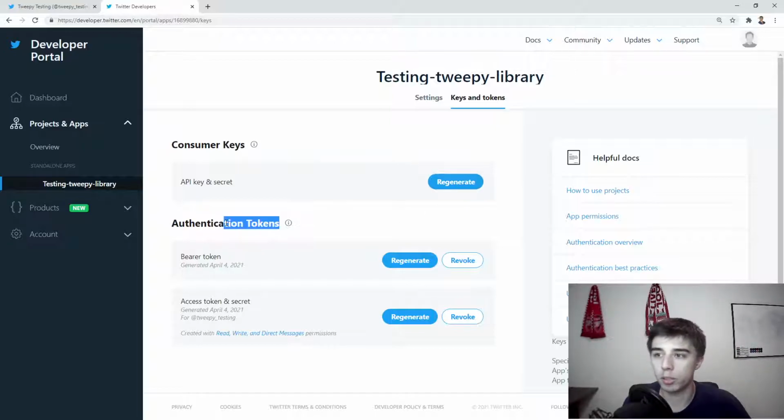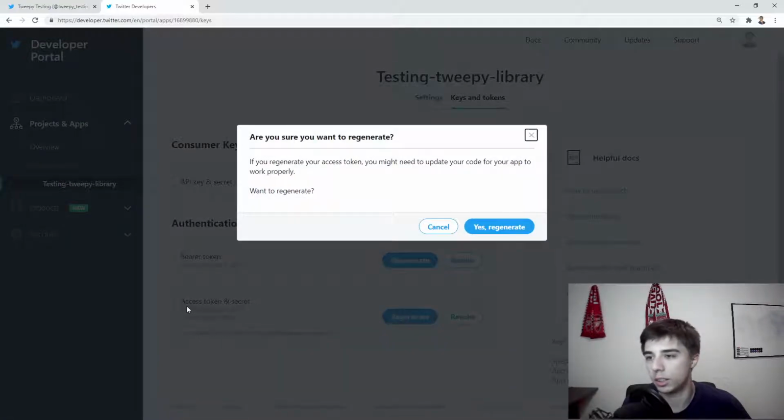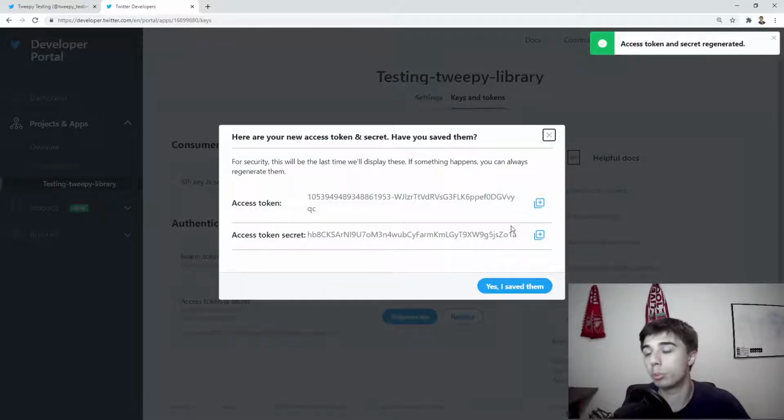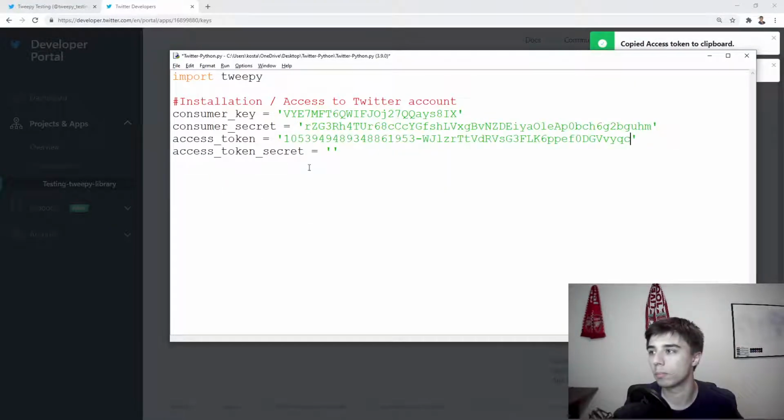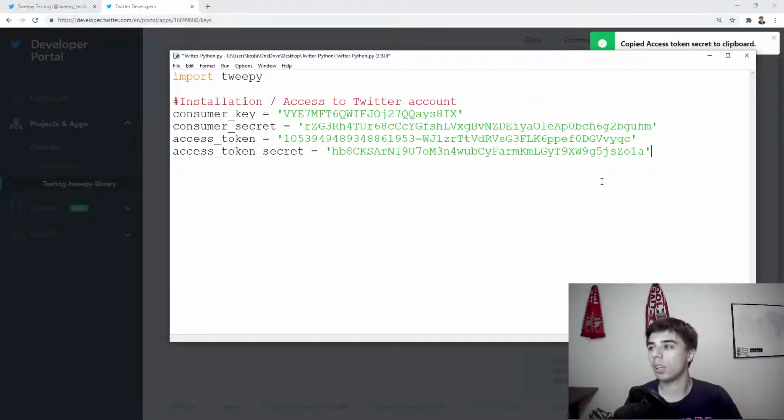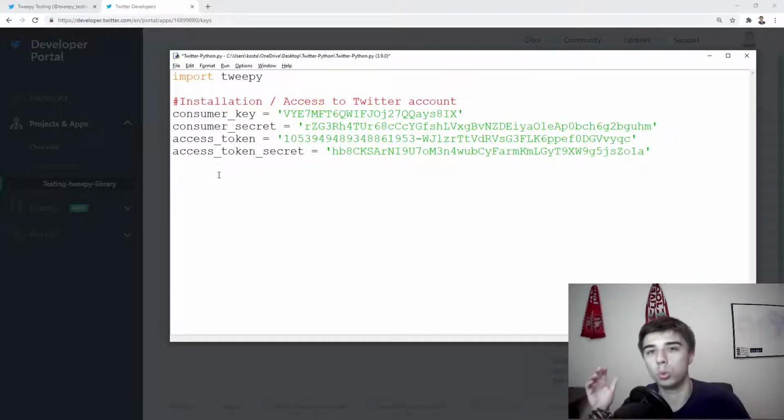And then as part of the authentication tokens, we need to regenerate or generate the access token and secret. And the process is exactly the same. So access token, access token secret. And there are 3 more lines of code that we need to add in order to be ready to use the API, the Twitter API.